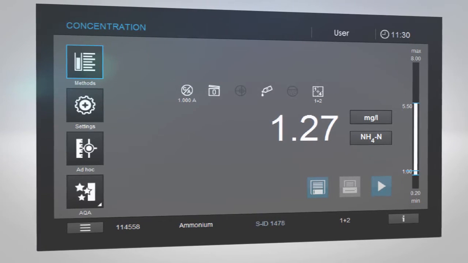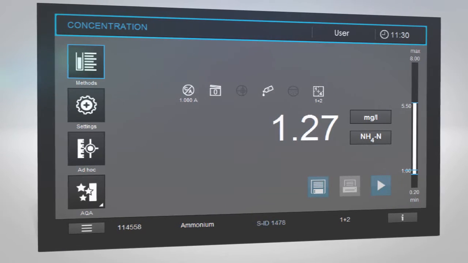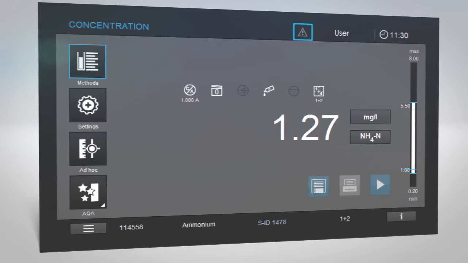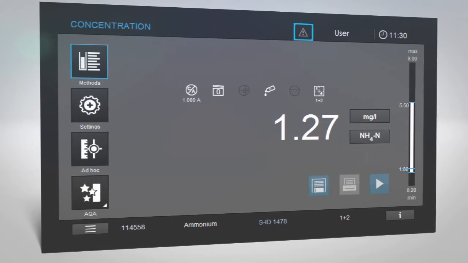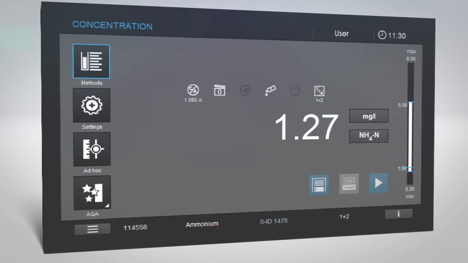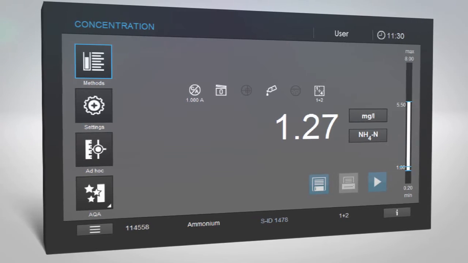The toolbar at the top of the screen displays the name of the function currently selected. If a hazard symbol appears in this bar, tap the symbol to see the alert. You will be warned if something is wrong with the system.